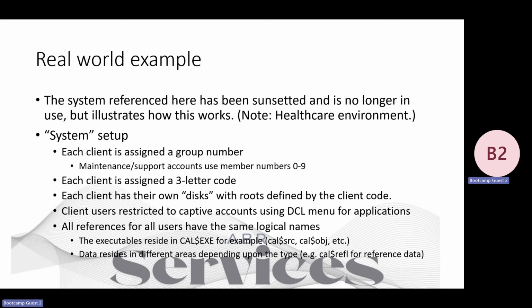As I said, each client system had a 3-letter code associated with it. That was just arbitrary. That was decided by the client. That's the way they wanted to keep track of them. Fortunately, they had a significant number of clients, but they always found a way to not have them conflict, which was kind of cool. So they didn't have any problems with that.